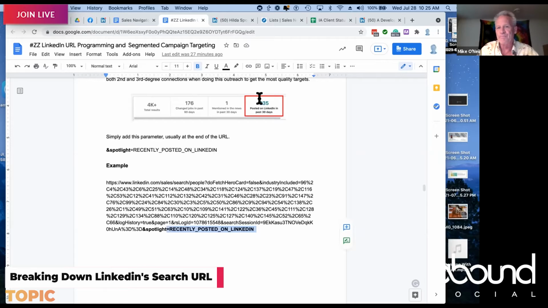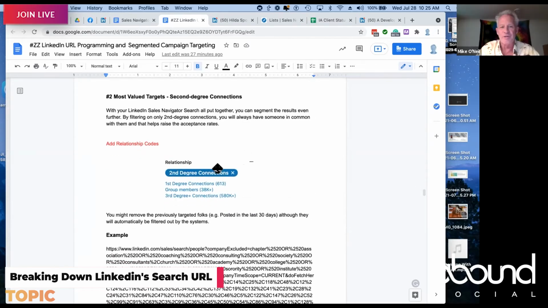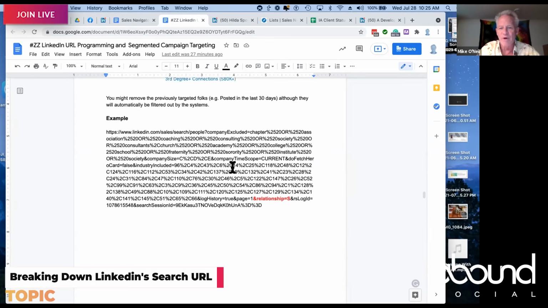I'm not sure. Yeah. So the second most valuable targets are second degree connections. I still have a little bit of work to add in the codes for it, but that's how it looks here. S is probably 500 or something like that.